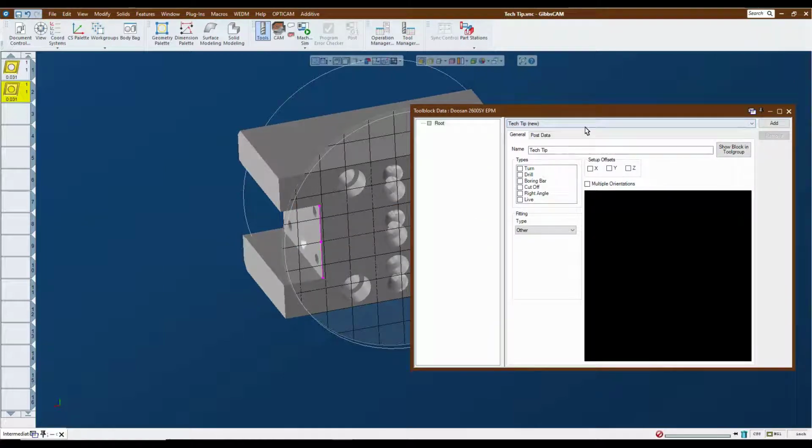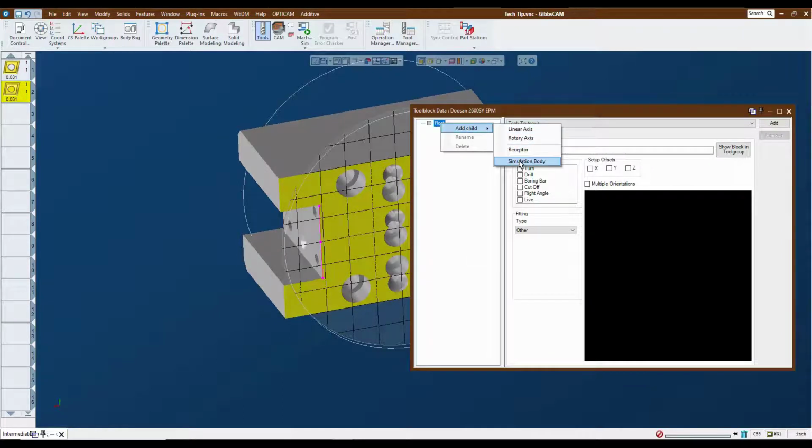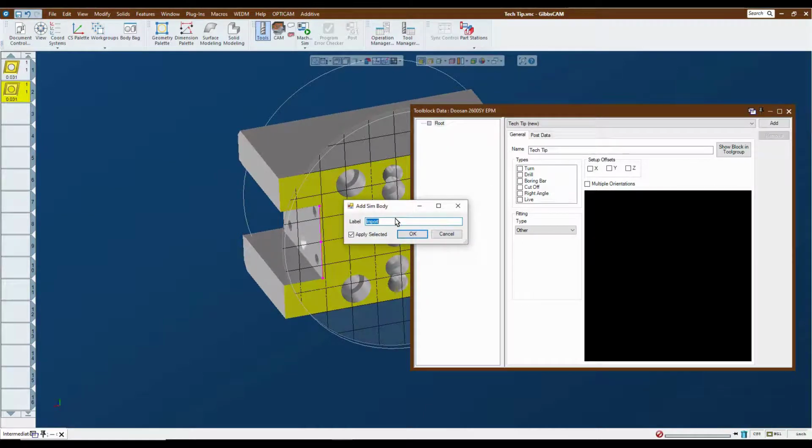So we see our new tool block populated and ready to go. I'm going to click on my block here, and I'm going to go to the root and add a simulation body. And we're going to call this my double turn block. Okay. Apparently not typing so well today.